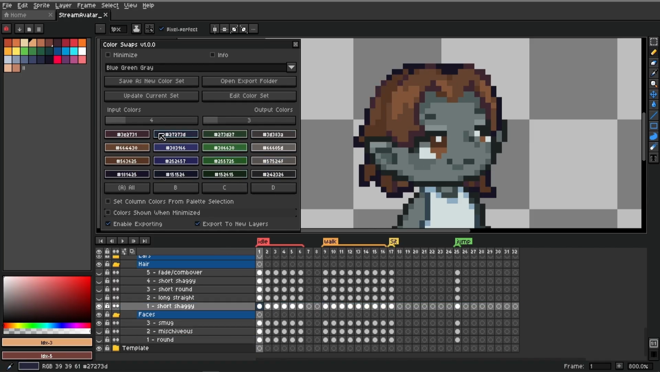You can set your input colors, which are the colors that will be replaced, and your output colors, which are each of the variants. Each color column will be replaced from A to B, A to C, A to D, etc.